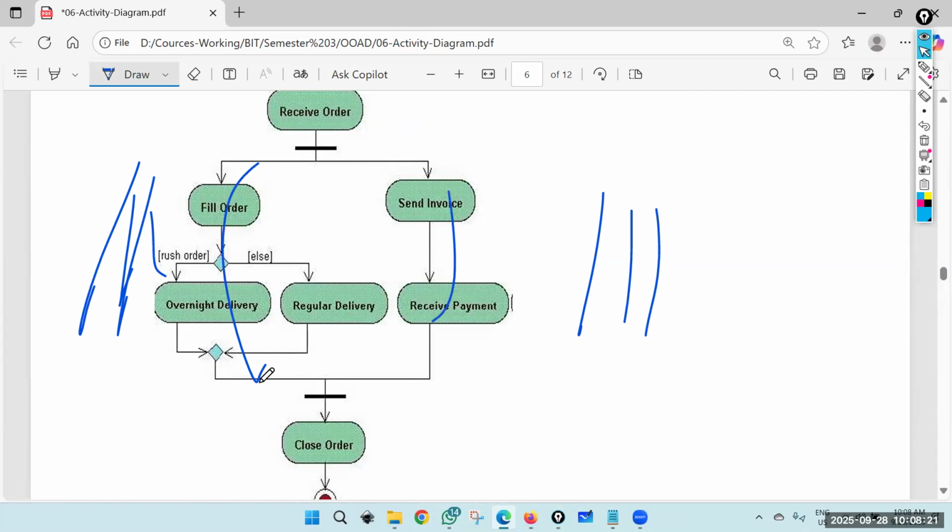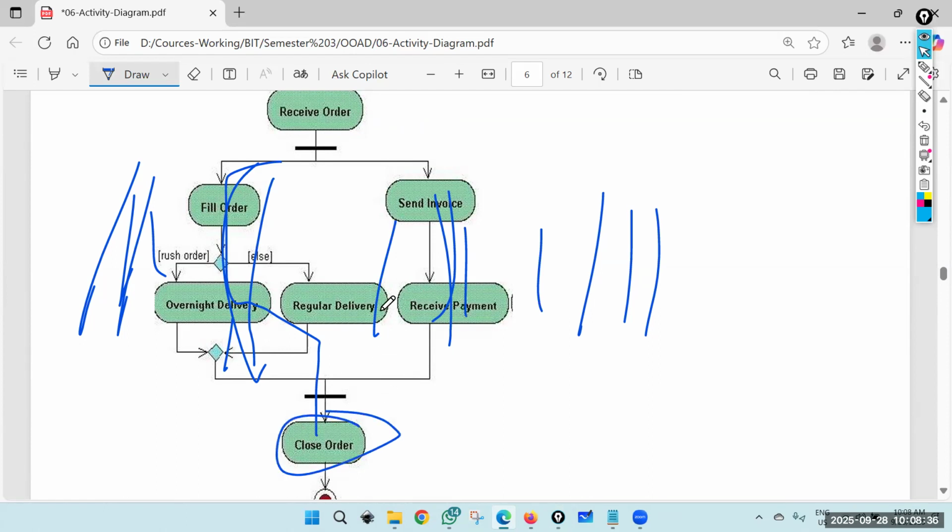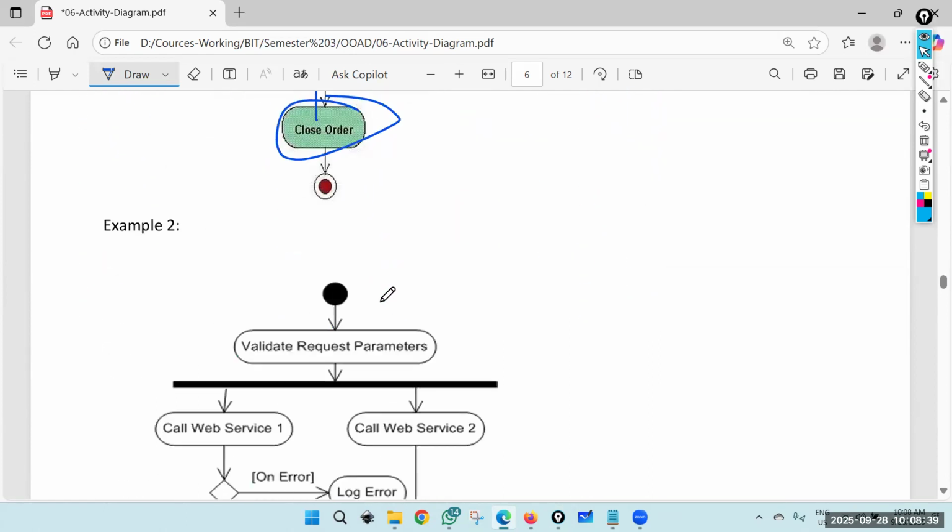So it's very important that when this path is finished and this path is finished, only when both are finished does it go to the next task. Just because this one is done, you can't go to the next. No, you need to wait until all the parallel activities are done to get into the next activity. Okay, right.